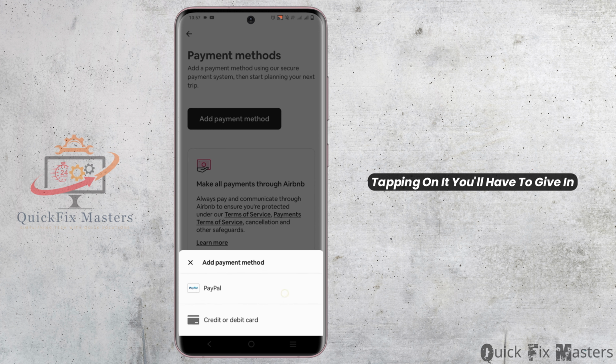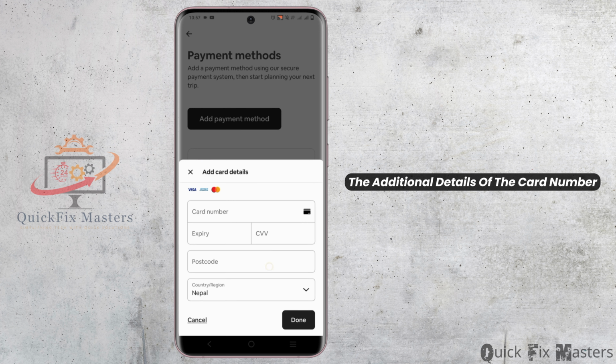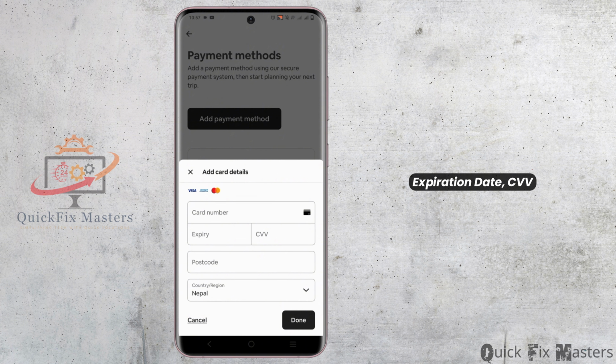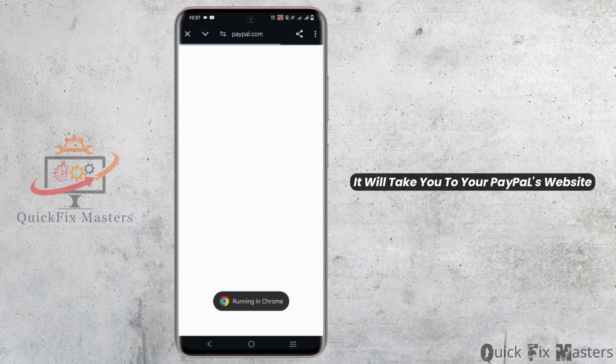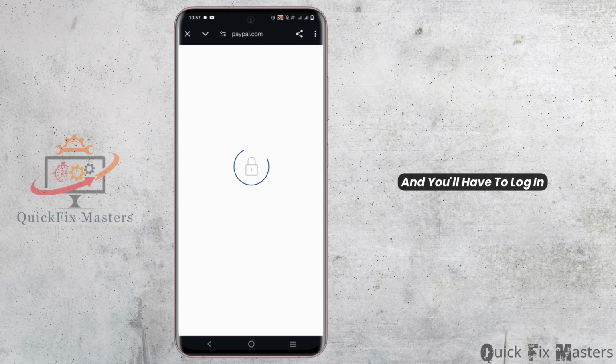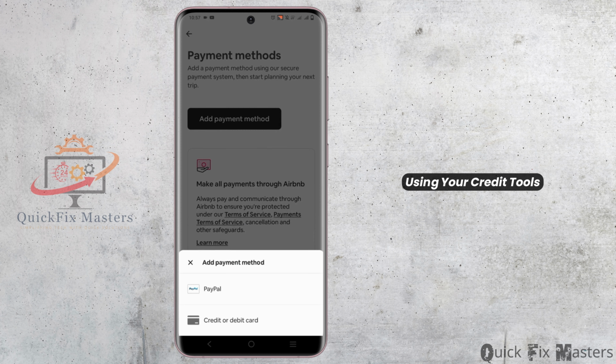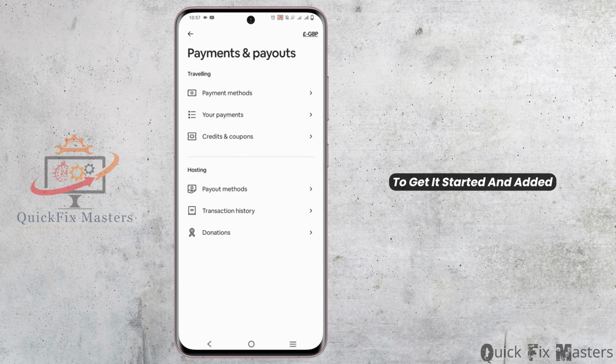Tapping on it, you'll have to give in the additional details of the card number, expiration date, CVV, postcode and the country. Likewise, if you tap on PayPal, it will take you to PayPal's website and you'll have to log in using your credentials to get it started and added.